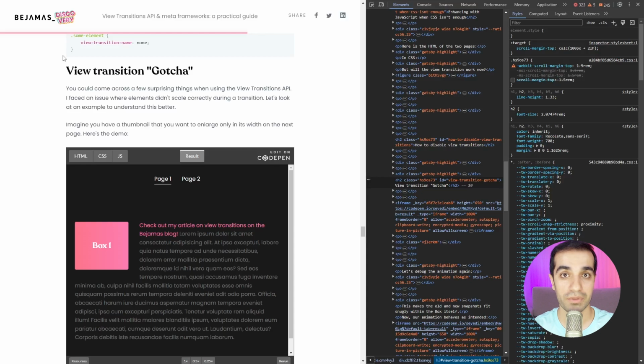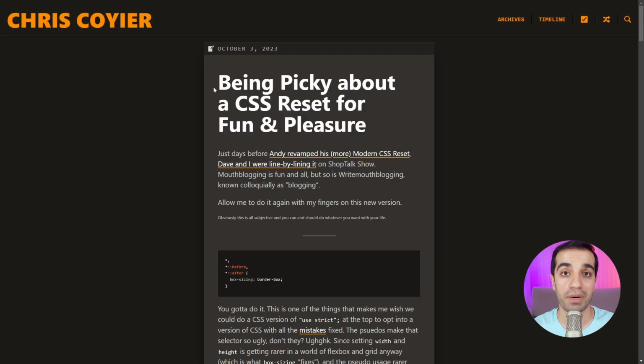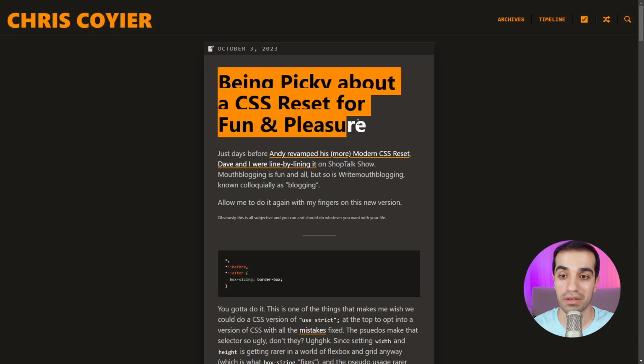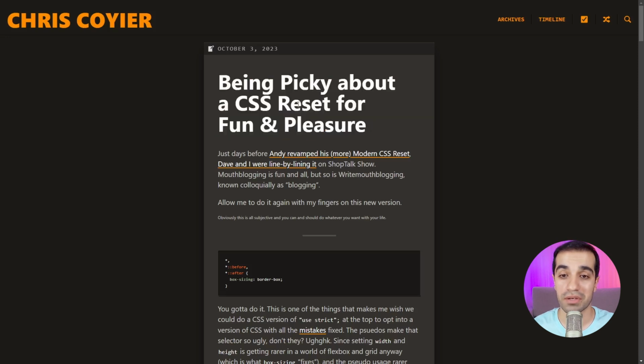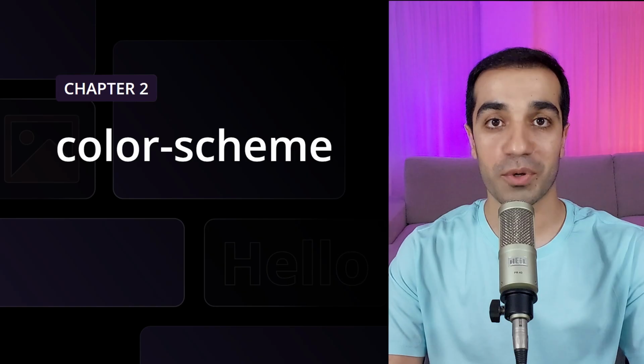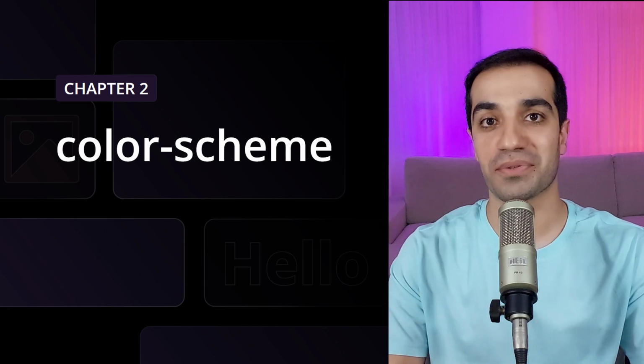ex has a better browser support, so you may want to go with that, but to me, this is a progressive enhancement, so I'm happy with lh too. By the way, I learned about the lh unit from Chris Coyier and his blog. So give this article a read if you like. All right, let's move on to our second CSS feature.